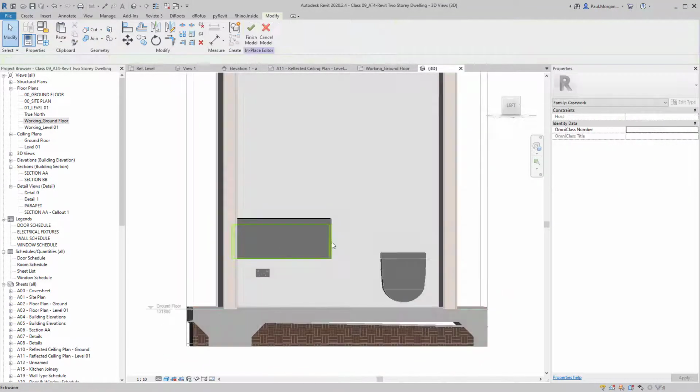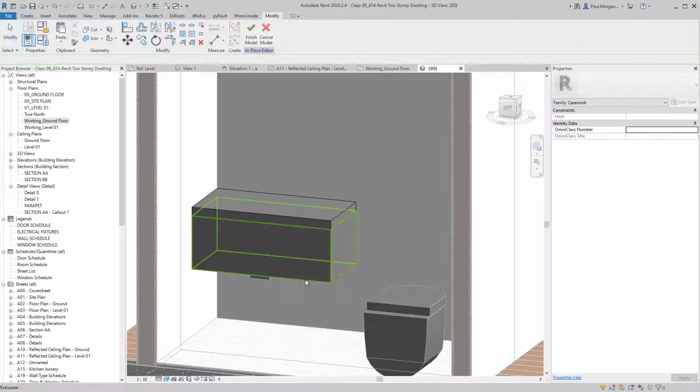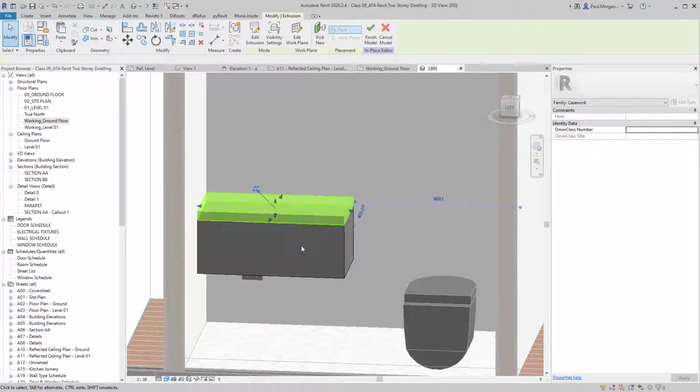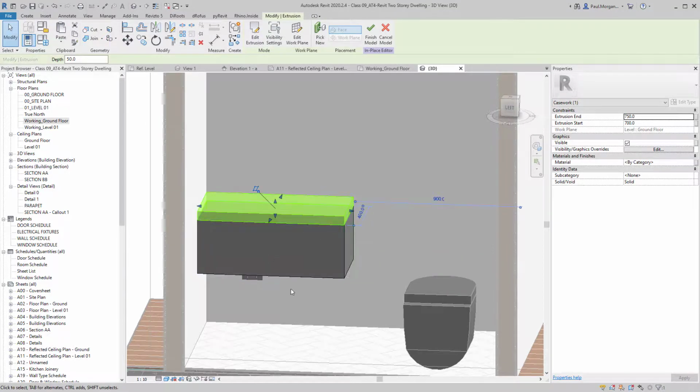So I end up with basically 2 boxes on top of each other. And then this one ends at 700 and it starts at 400. So something like that. Now, why have I done that? Because I want to give these 2 different materials. Again, these are not carcasses, there's no drawers, nothing like that. They're just 2 boxes, and we're just going to give them 2 different materials.